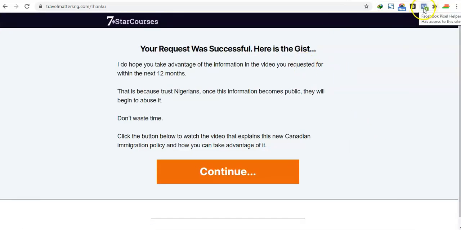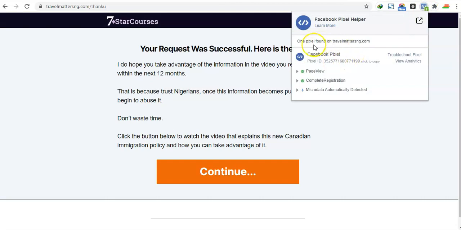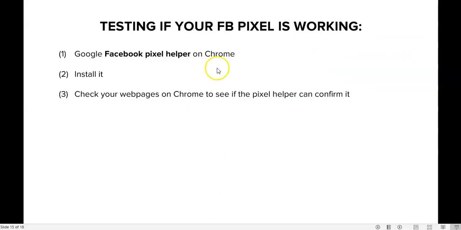Now this is the Facebook Pixel Helper. If you look at it, you can see that now it is highlighted. It is showing 3. If I click on this, you see it says 1 pixel found on travelmattersng.com, and you can see it is showing a pixel for page view and a pixel for complete registration, which is actually what we did. Which means my pixel has been correctly installed on travelmattersng.com. So that is basically how you check if your Facebook pixel is working.